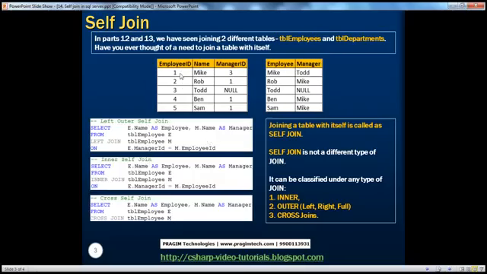If you look at the table that we have, it has three columns: employee ID, name, and manager ID. Now, let's say I want you to write a query which gives me an output like this. I want the employee name as well as his manager's name.